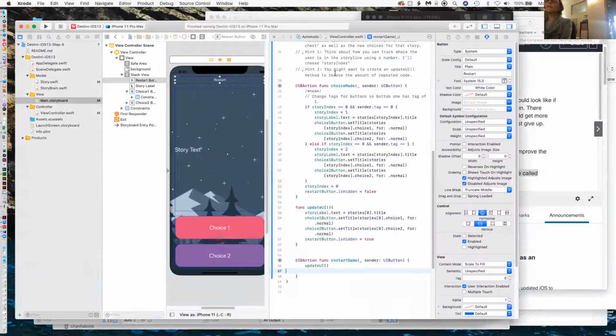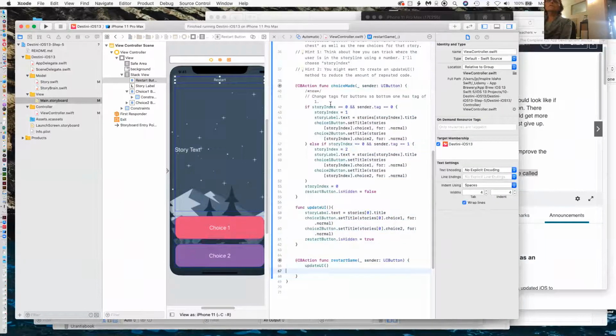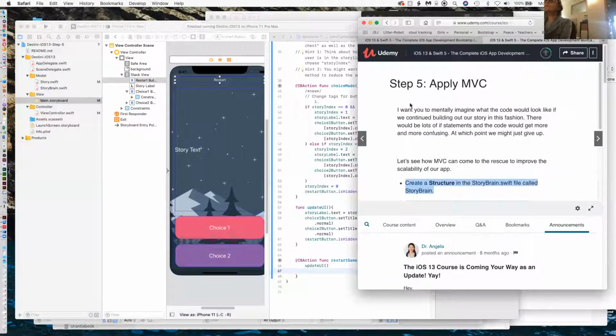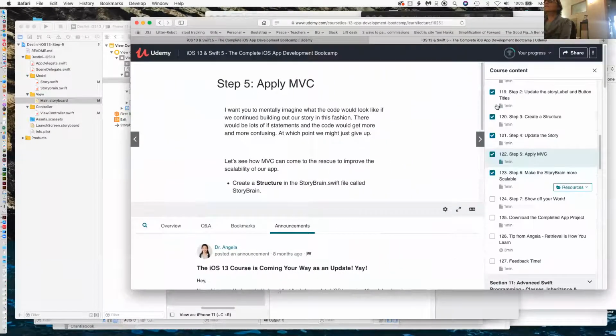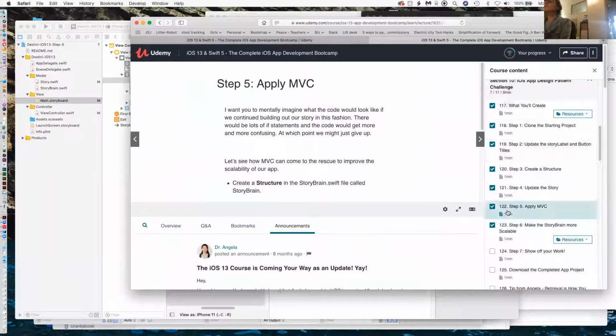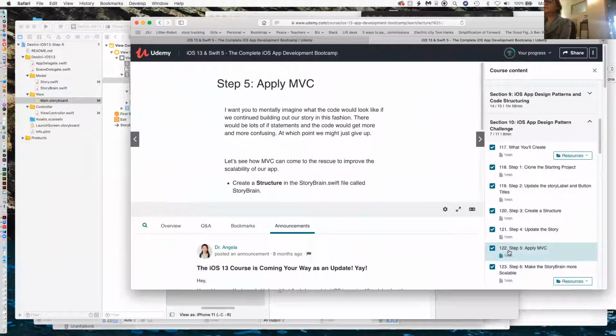Okay, I am going to start working on section 5. So let's open this up. This is step 5, just to show you where we're at here. So number 10, step 5, apply MVC.